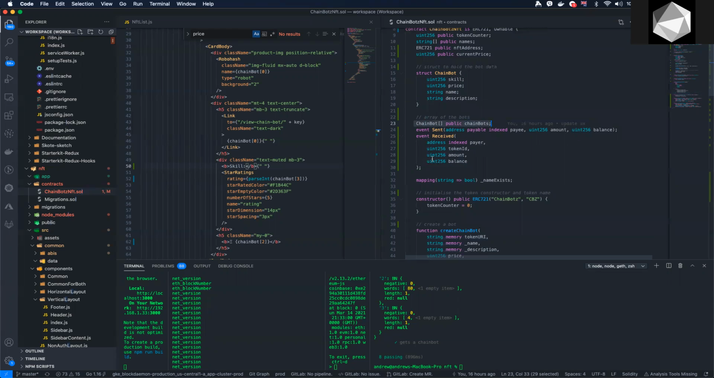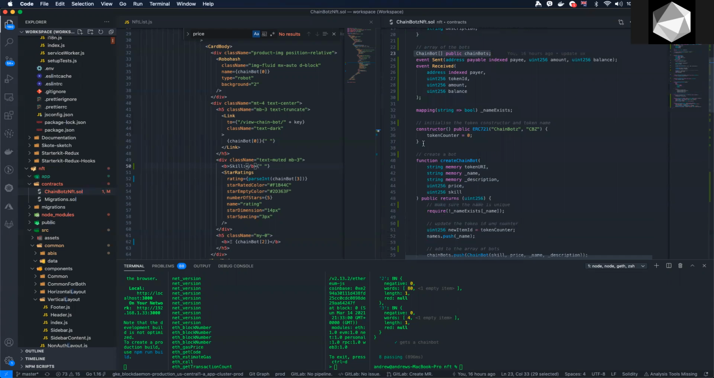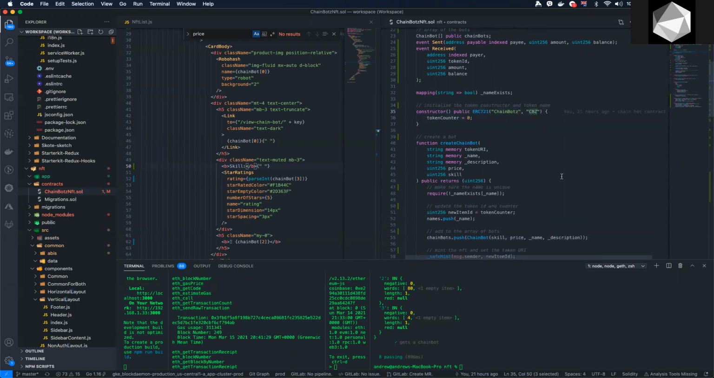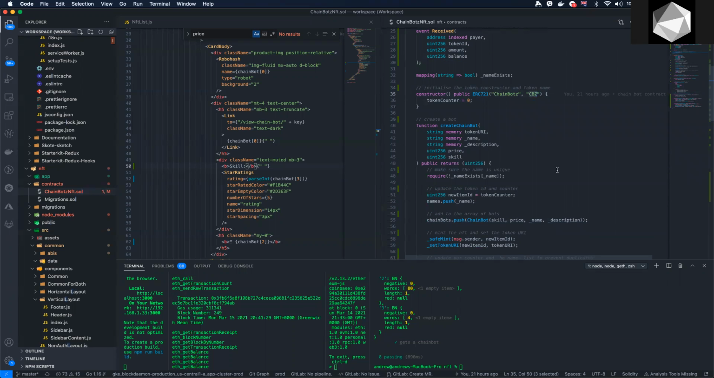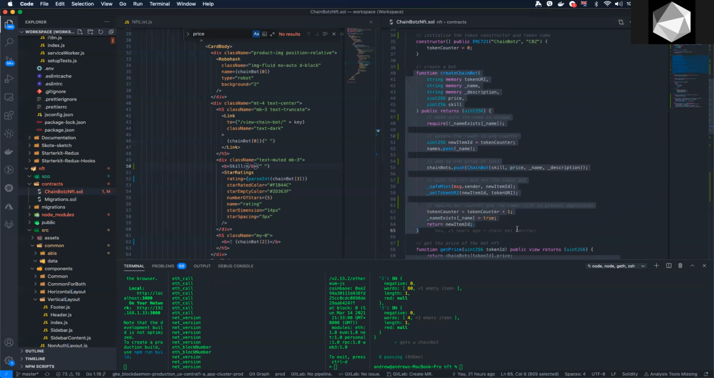A couple of utility functions here about sending and receiving. We've got a couple of checks to make sure that the tokens are unique. Then we've got the constructor that defines the token name and the kind of ticker symbol that you would find on most of the platforms and MetaMask and things like this. We've got the actual implementation of the create function, which defines what a Chainbot warrior is, and this is part of our minting process.